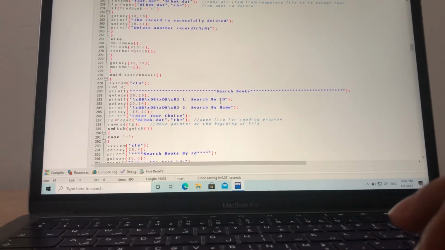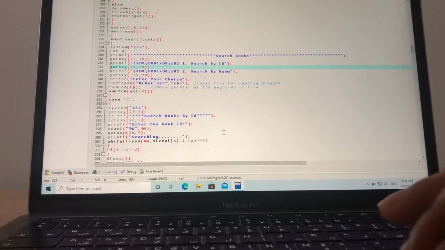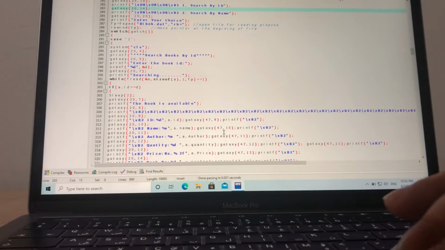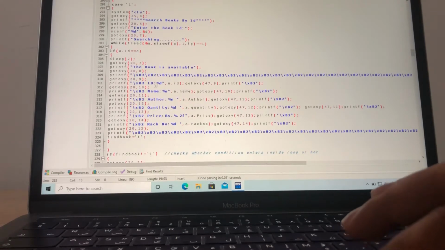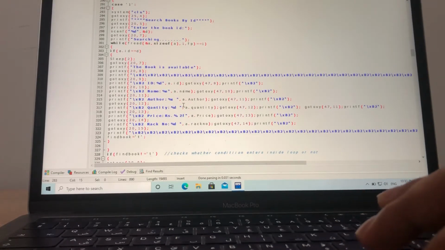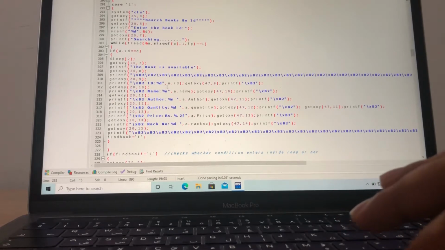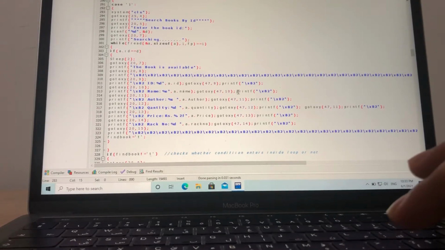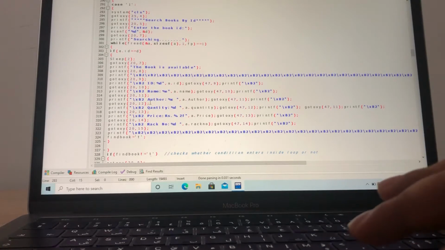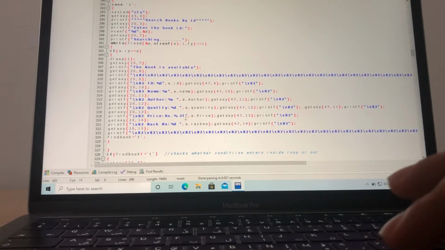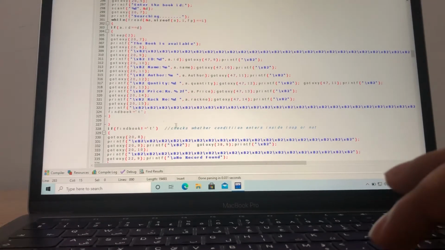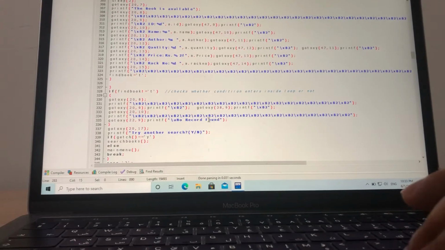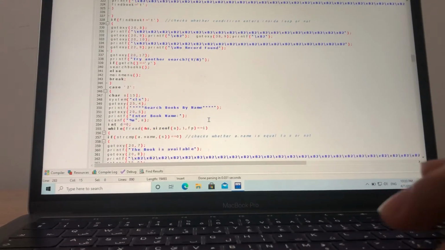The next function that can be used is searching the book. If you want to search the book, you can search it by ID, name, or the author. If you want to add a book, you're gonna be asked to add the ID of the book, the name, the author, quantity, the price, and that's it. It is gonna ask you, of course, if you wanna add another one. And this is for searching for a book.